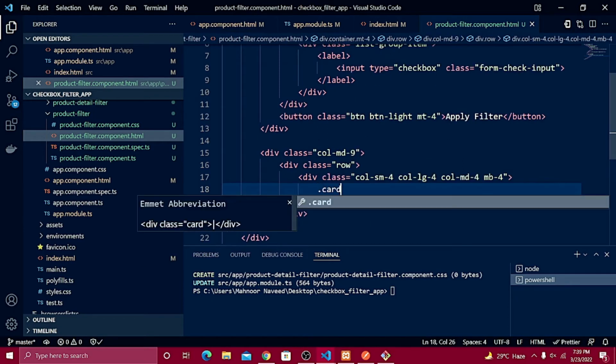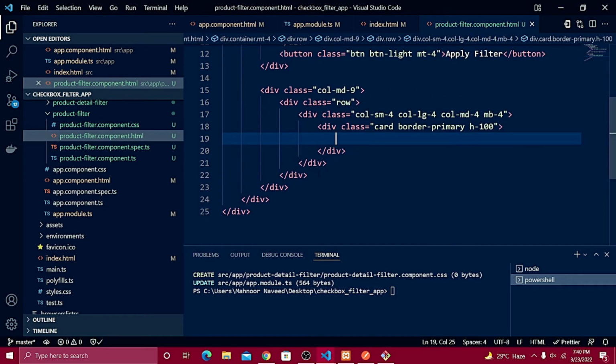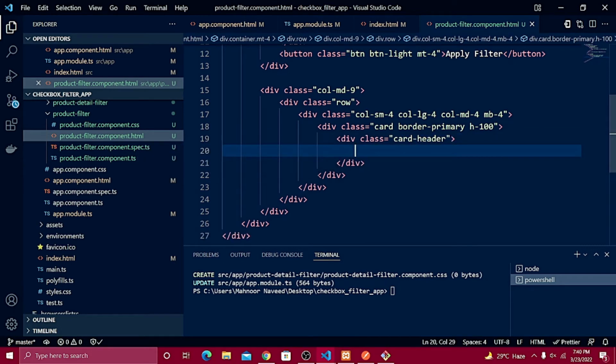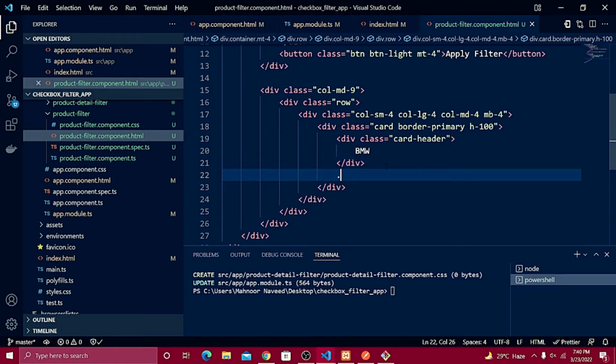So right after that, I'm going to create a card, and inside it, this should be card, and we have a class for the border, border-primary, and let's give it the height of h-100. All right, so right inside here we have a card header, and let's give it the title of BMW for now, and later on we can display our dynamic result. So right after this card header, we have our card-body.